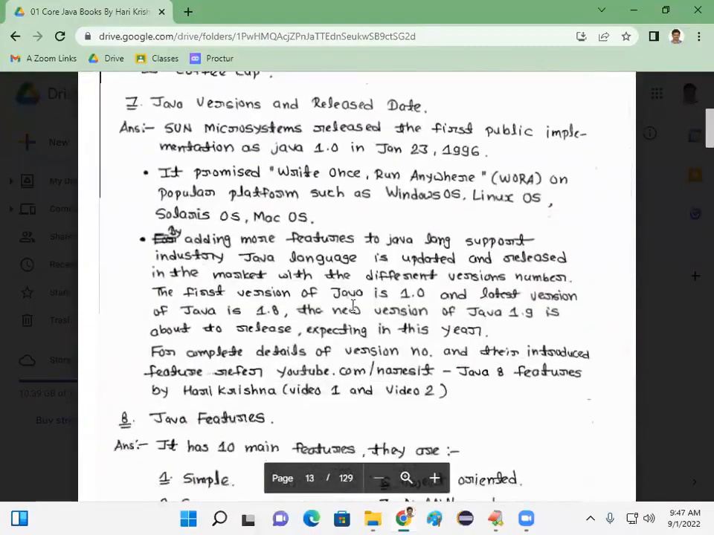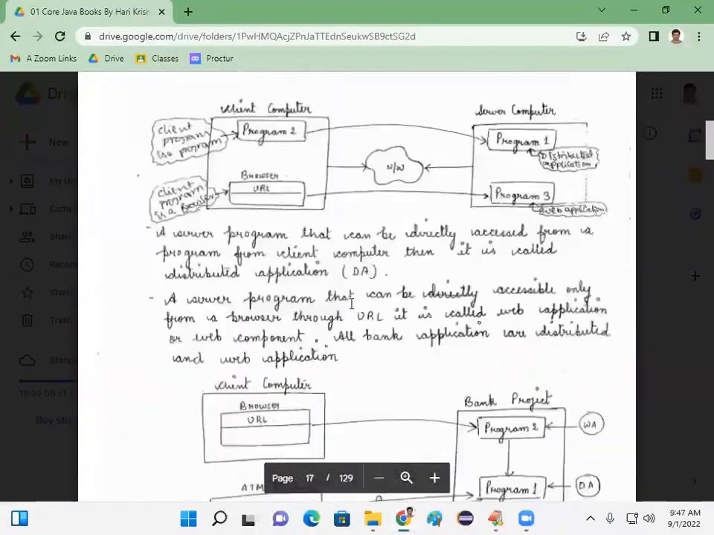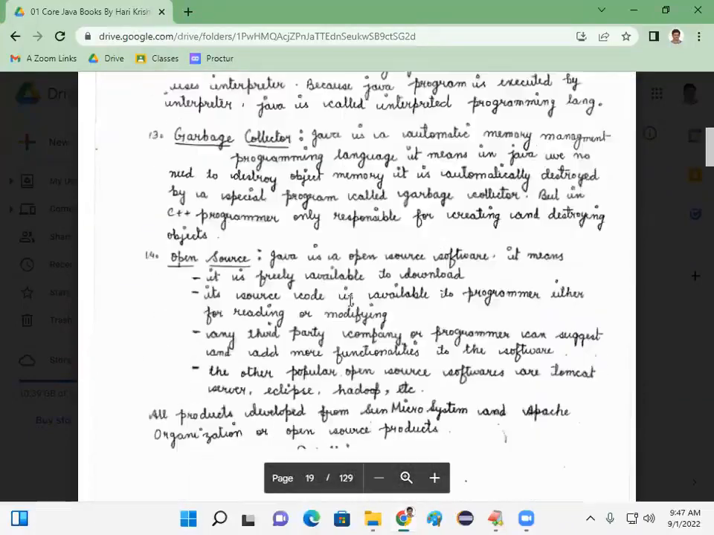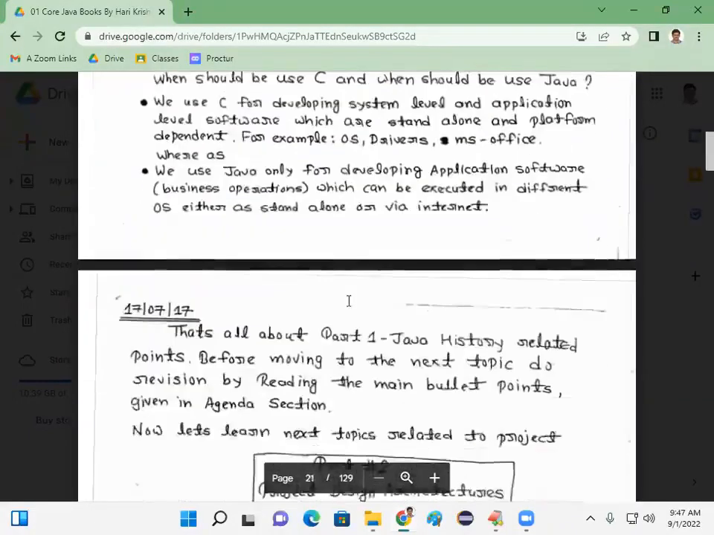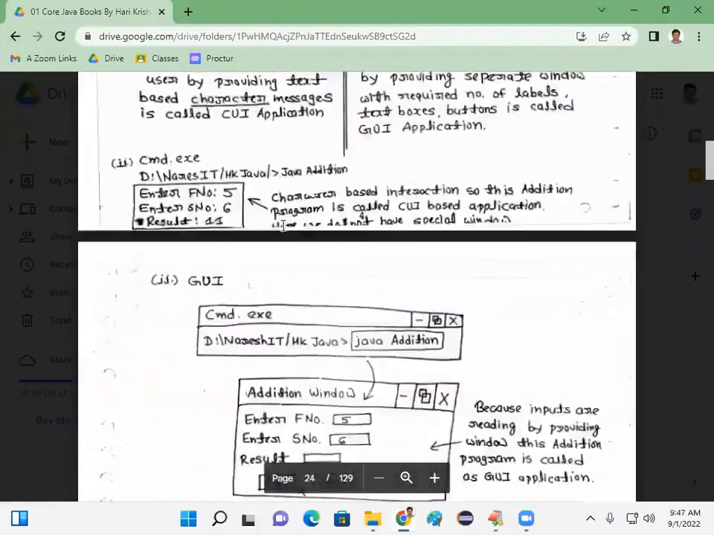I didn't explain these theory points. I will explain them in the coming classes. As of now, I'm not worrying about this theory because in interviews, no one is questioning these points, so I don't want to waste your time. I just want to quickly enter into programming. Then project design architectures. Did you remember I explained the 2 types of applications, standalone application and internet application? The topics I have covered here.